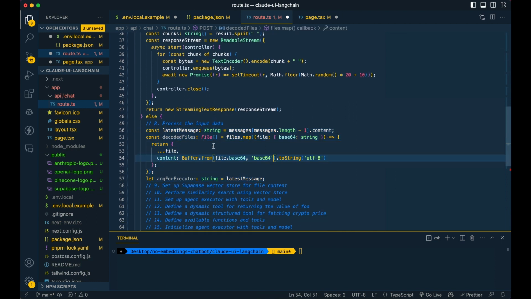So the first thing that we're going to do is we're going to process the data that was sent from the front end, and we're going to be sending base64 of our files to the back end, and then that's going to be what we parse here and then establish that as readable content in a string. Then we're also going to be getting our latest message, so we're just going to be getting the last message that was sent for what we actually end up sending to our agent.